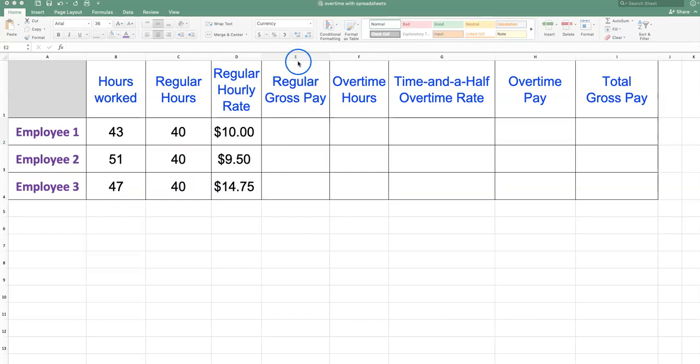I'm going to go over here to column E, and we're going to figure out the regular gross pay for each employee. And don't let that word gross pay scare you off. It just means the taxes haven't been taken out yet. So how would I figure out the regular gross pay for employee 1? Well, I would click on this cell here, make sure this is highlighted or selected, and you would take the regular hours of 40 times the regular hourly rate of 10. So you'd multiply 40 times 10. Well, 40 times 10 is $400. So a lot of students just do that in their head or on the calculator and put $400 in.